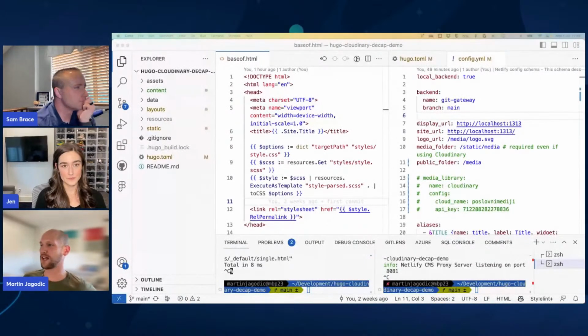Okay, so I would like to explain how Hugo, Decap CMS, and Cloudinary could work together, and how we do it with our projects. So first, let me explain a little bit how this project is set up.